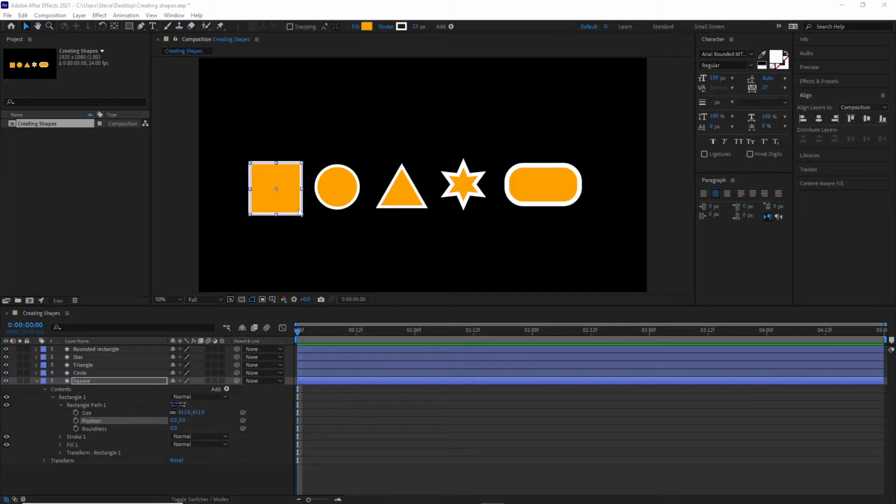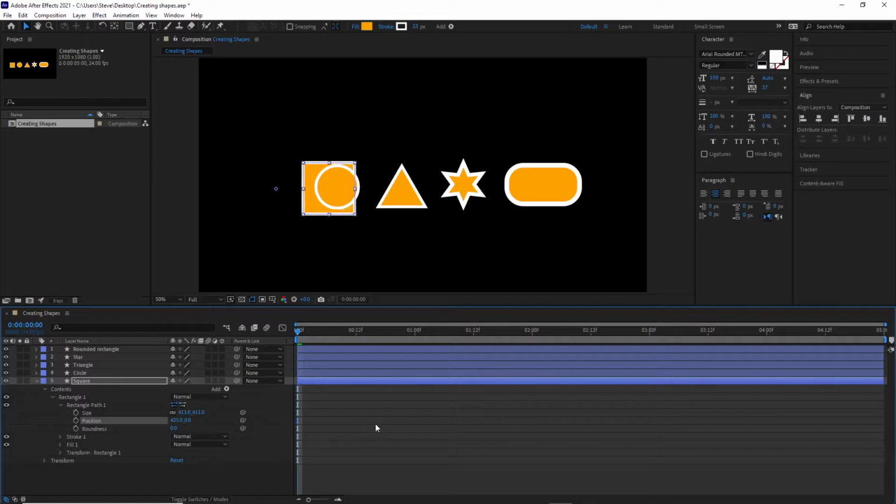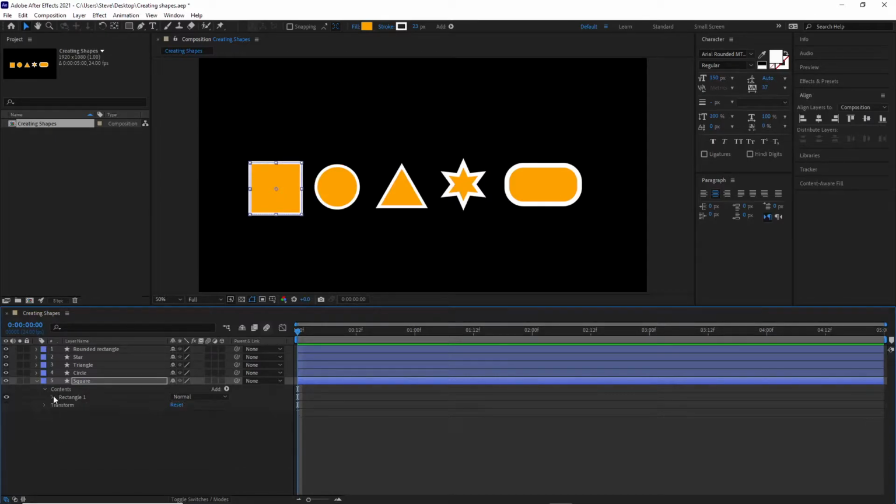If I change the position of the shape here, you'll see that the anchor point stays central because that's the anchor point for the layer itself. So the shape is being moved within the layer. If I wanted to move the position of the layer, so if we go into the transform, these transform properties here are for the layer and not for the shape. So if we go into here and shift position, you'll see that the anchor point then moves with the shape because we're moving the layer and not the shape.